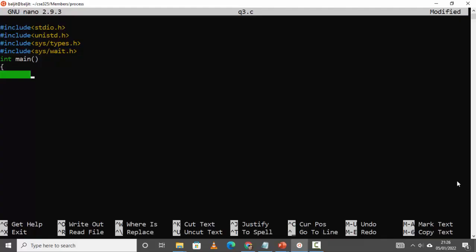So I have included the header files. Now since we need to create a child process, we need a variable of the type pid_t. Let's suppose that the variable is c. Then we need to create the child using the fork system call. Now check for the child and for the parent process. So if c equal to 0, this means that this particular code will be executed by the child.